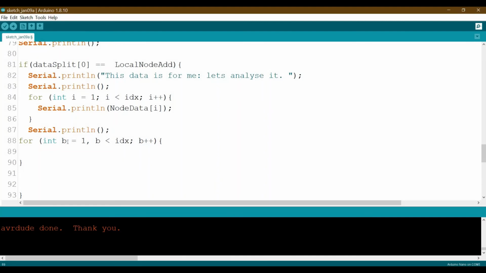But before I split, I need to make another loop, for integer a. This loop will start from 1 and a less than 5. This is for the array length. We expect it to be 5, I mean, these are the 5 locations. A plus plus.